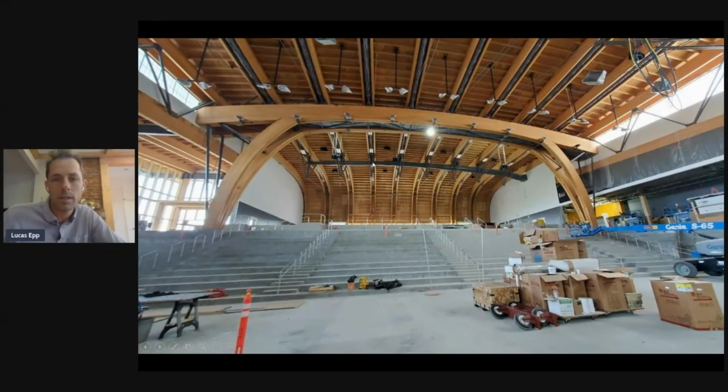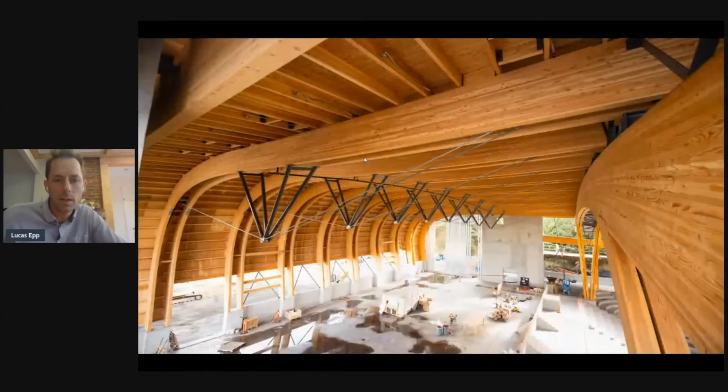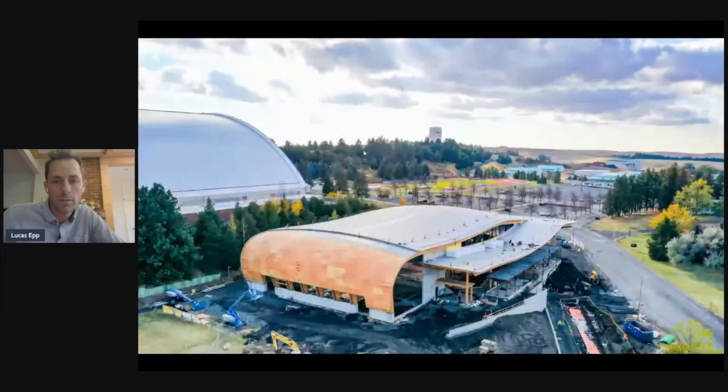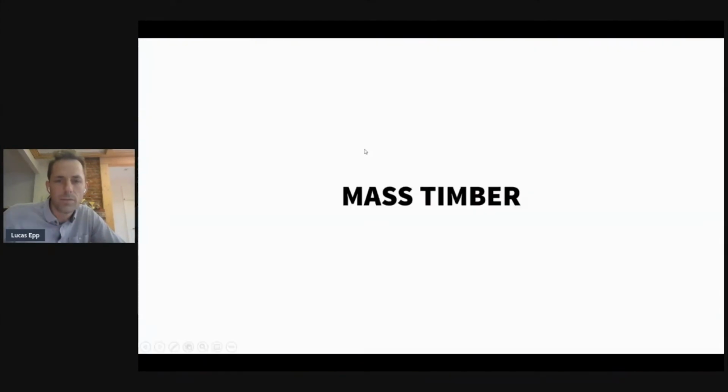This is opening actually in October. So this is basically complete, the structure. I don't have any finished photos yet, unfortunately, but this gives you an idea of what the inside of the structure will feel like. So yeah, that's a little bit about this computational approach on freeforms. And now I want to talk about mass timber.